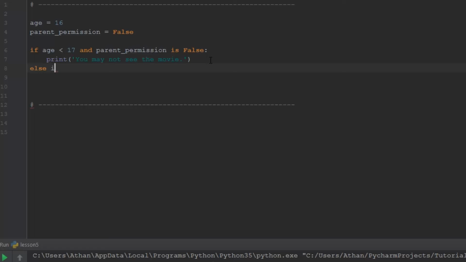Else if, or elif, the age is greater than or equal to 17 and is less than 65. So if 17 is less than or equal to the age and the age is less than 65, in other words, if the age is between 17 and 65, print you may see the movie.